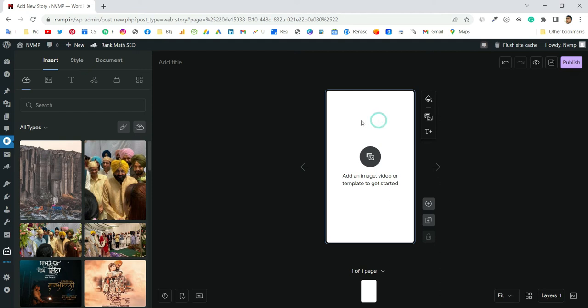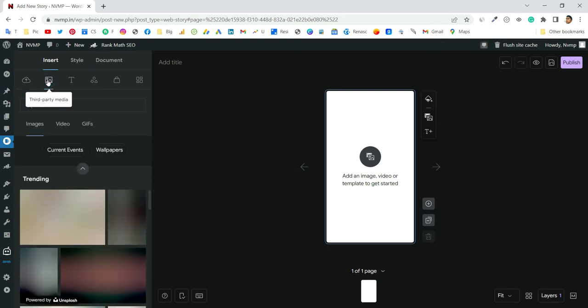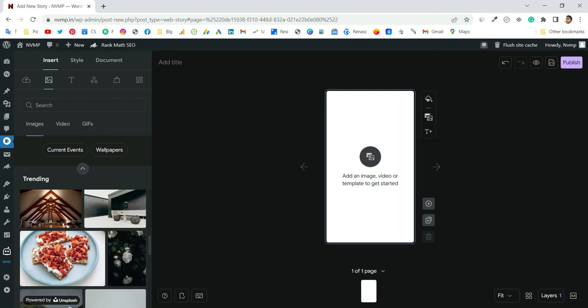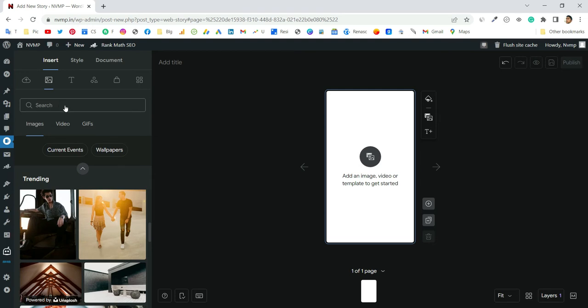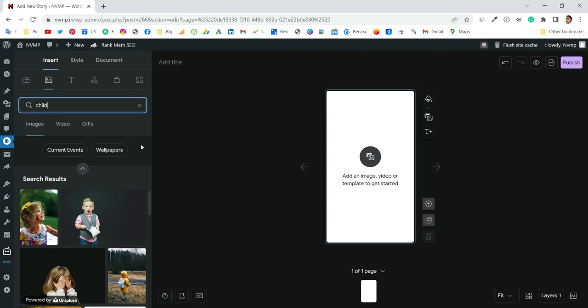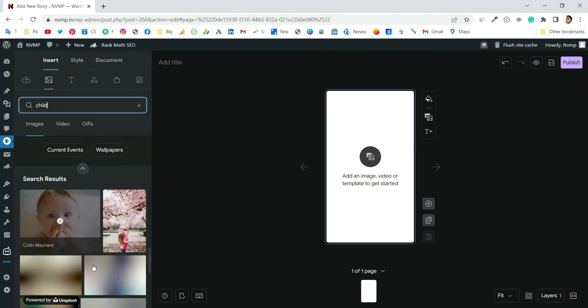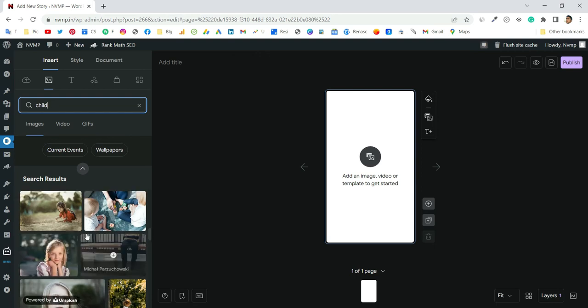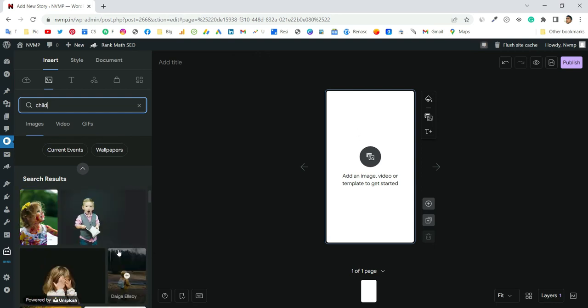Now we have to add images. For that you have to come here, and then you have to click third party media. When you click here, this will give you various types of free images which you can directly fetch from unsplash.com. Then you have to select the images according to your topic. You have to click here and then select the topic that you want to create a Google Web Story on. I will create a Google Web Story on the health topic, so I will write child. And you can see here various child images came, and then you will select any of the images from that and then directly insert into your web story.